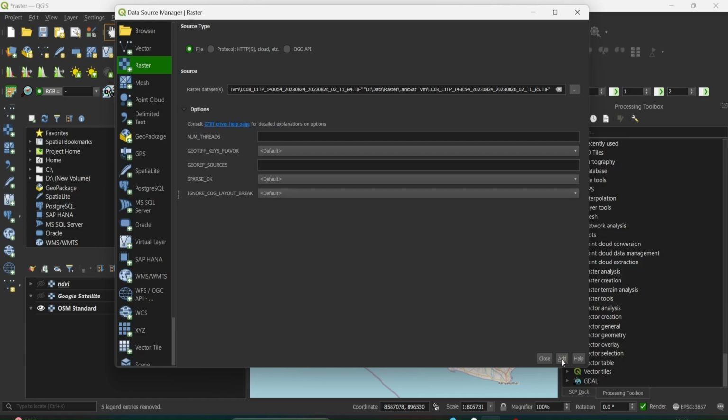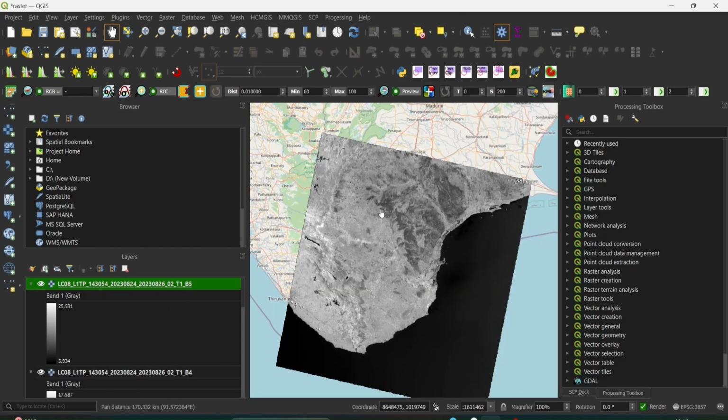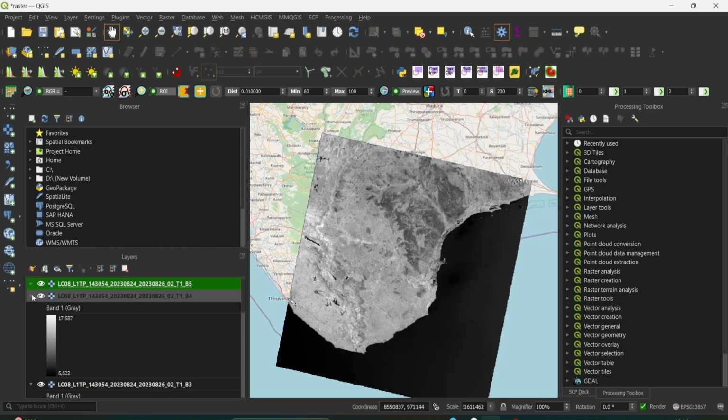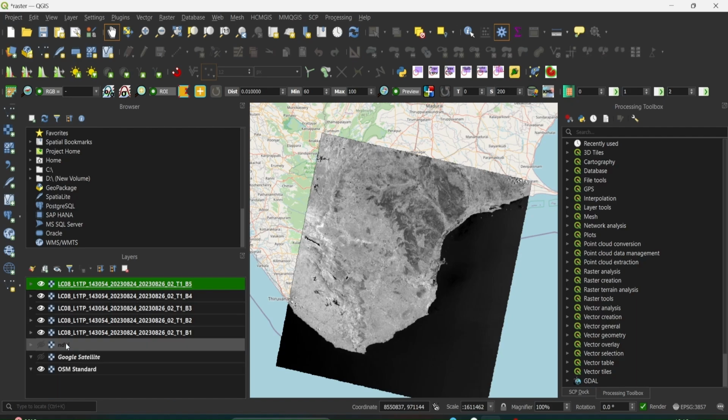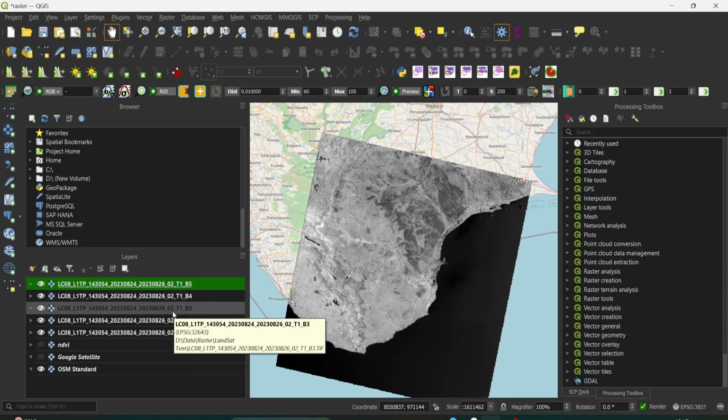And if you finally click on add, you can see that your data has been loaded into your map canvas. So you can see that this is added and sorted.